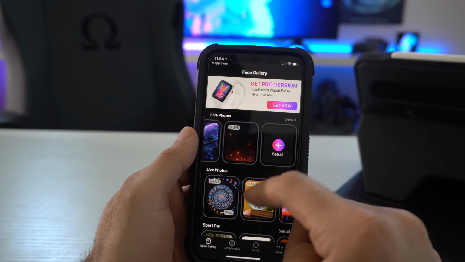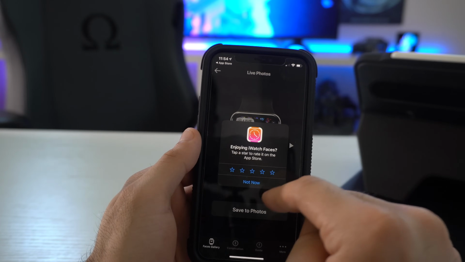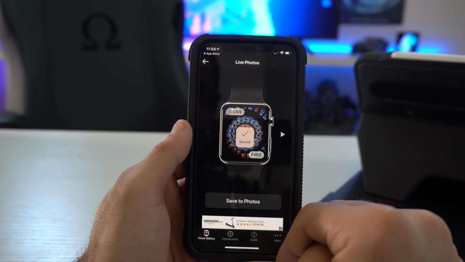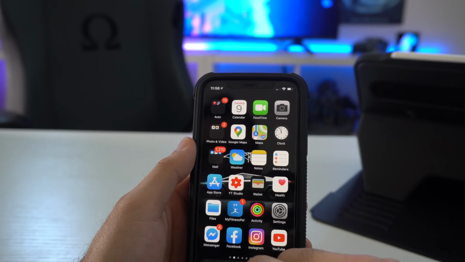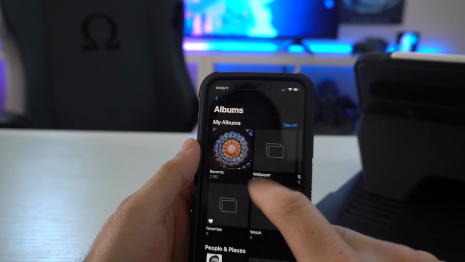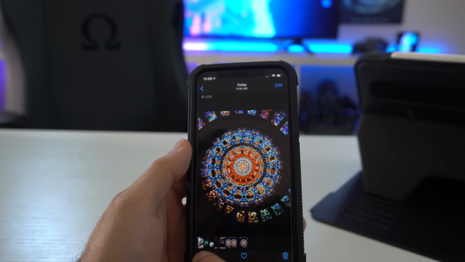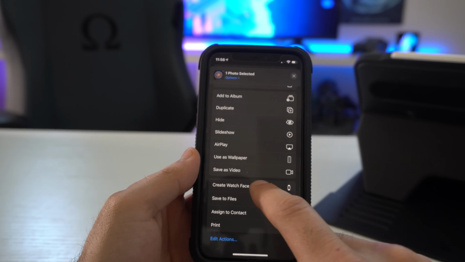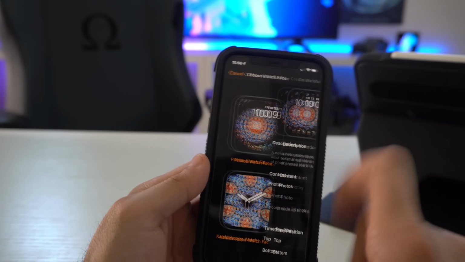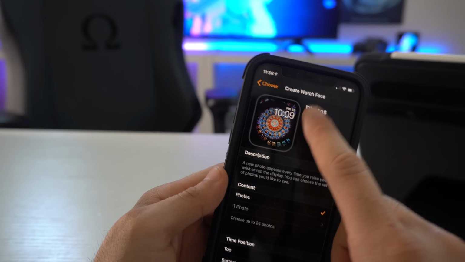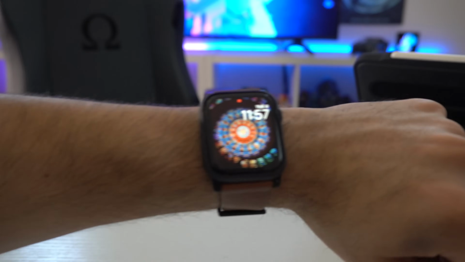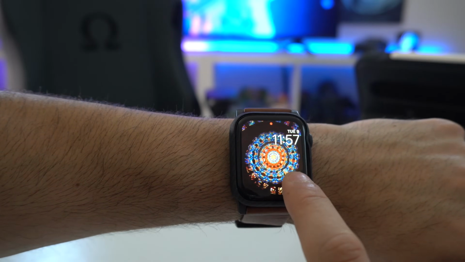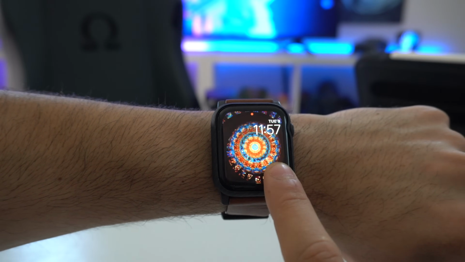But it isn't necessary, because if you browse through the different images they have, you'll notice that some of these are actually free. When you find the one that you like, simply save it to your photos, go into your iPhone's camera roll, hit the little share icon, and scroll down to where you see Create Watch Face. Then just select the style you want. Of course, we want the full original screen, and just tap Add. In a matter of seconds, it's automatically updated on our Apple Watch. Then you can start playing it right away by just pressing and holding.